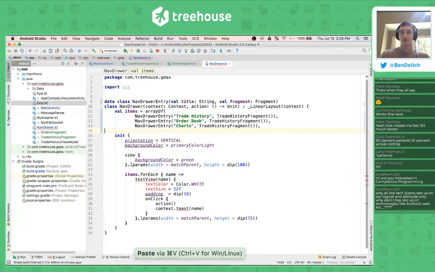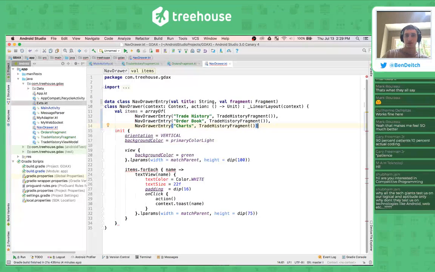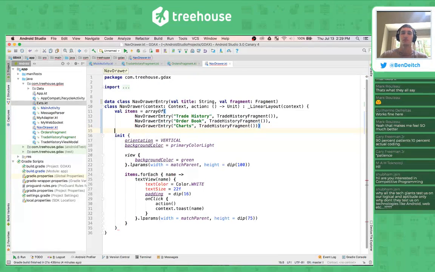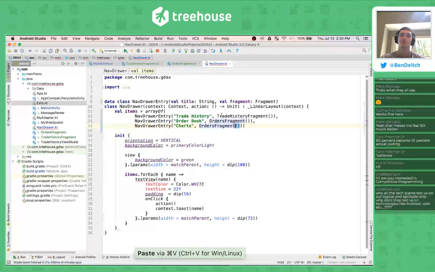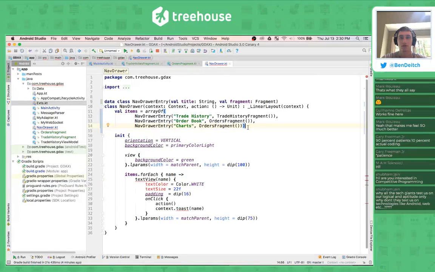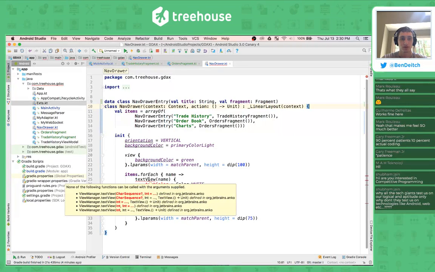And we can do this. And do we need one more? Yep. Okay. Enter there. And this can be orders fragment. And this isn't super clean because we'll be creating another new orders fragment, but that's fine. We don't have a charts fragment right now. And you should not be complaining about anything. Unless I've messed something up. What are you complaining about?